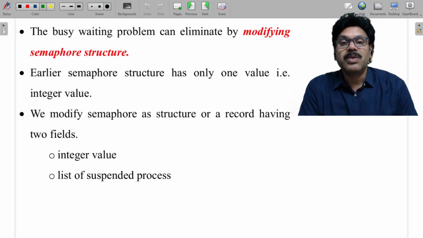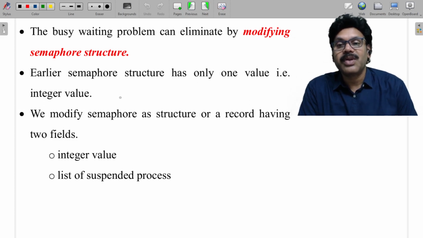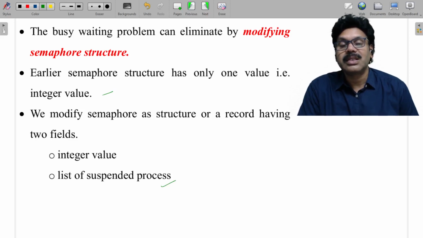So the busy waiting problem can be eliminated by modifying the semaphore structure. How? Because I am adding a sleep state concept. Therefore, you are supposed to add one more column to your semaphore called sleep. Sleep is nothing but suspend. So earlier the semaphore structure had only one value, that is the integer value. Now you have taken one more value, that is nothing but suspended processes.